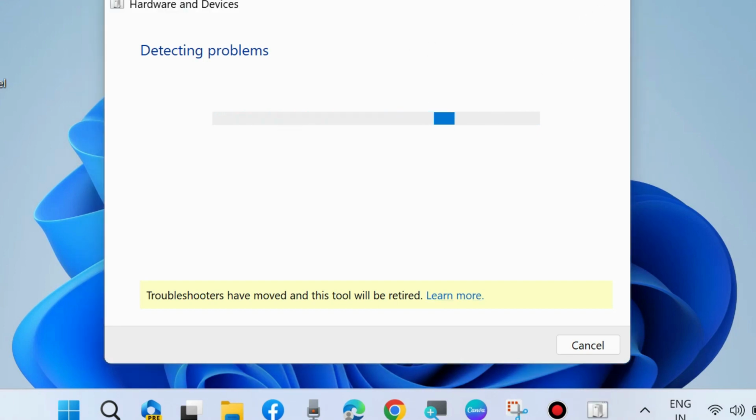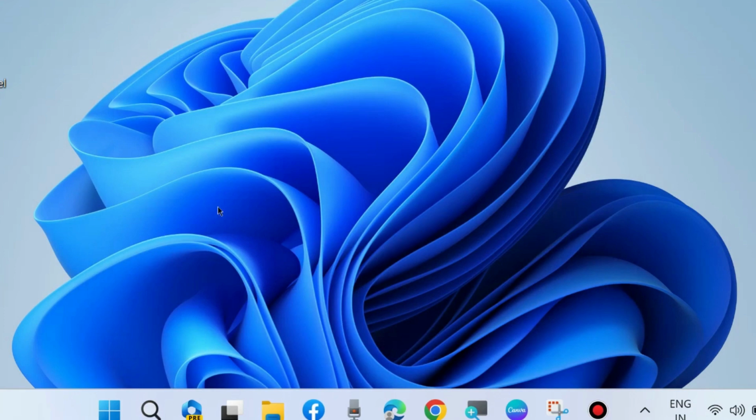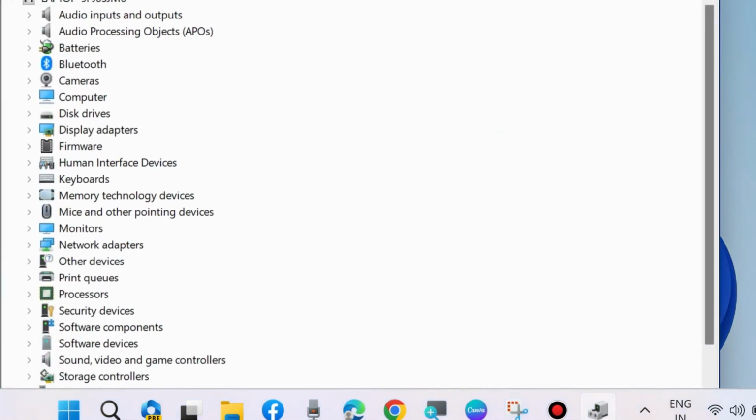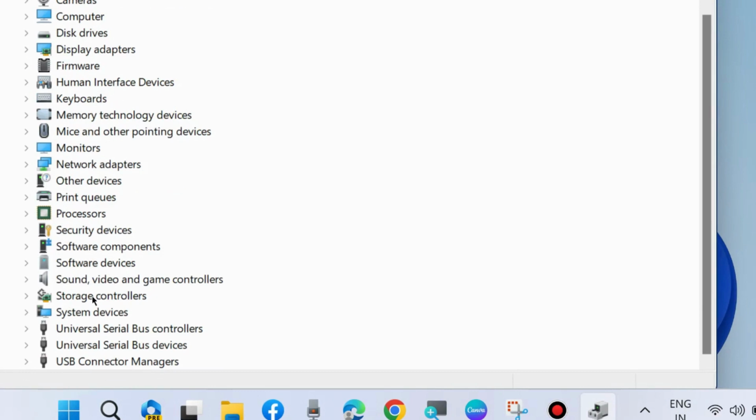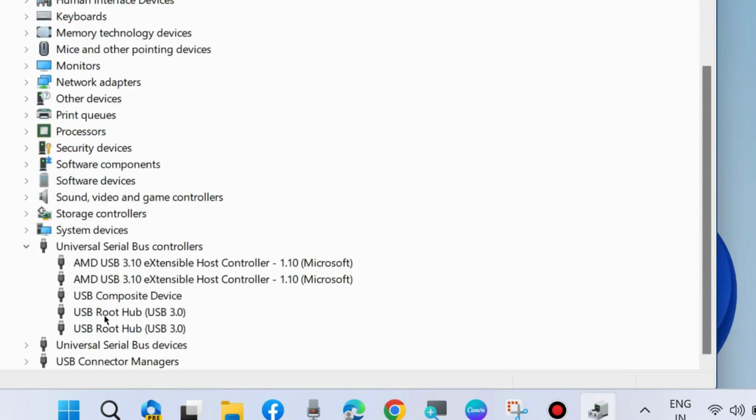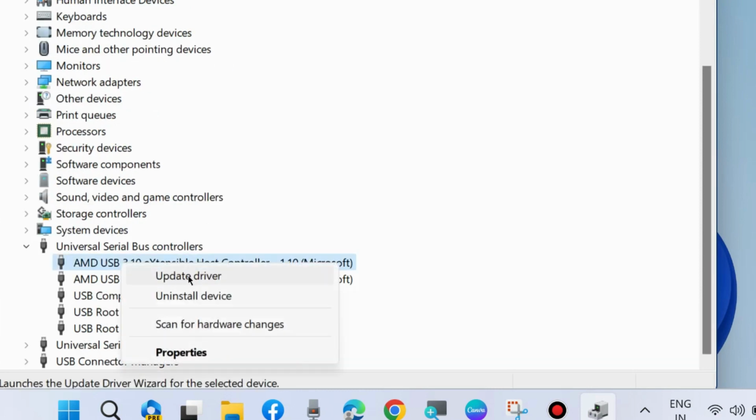The next workaround to fix this issue is right click on the Start button and choose Device Manager. Here go to Universal Serial Bus controllers section, expand it, right click on your USB device and choose Update Driver.